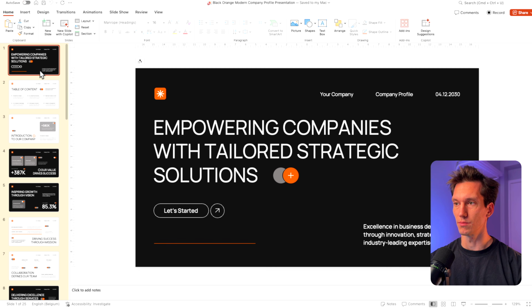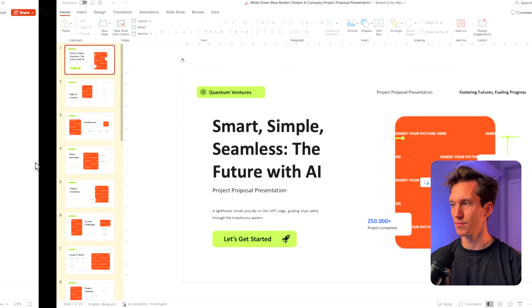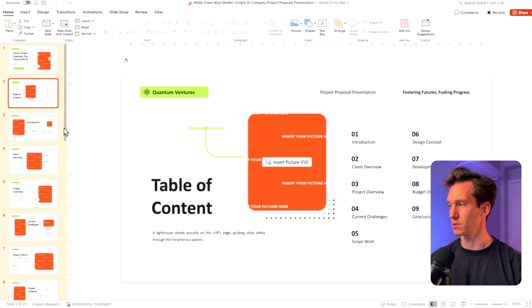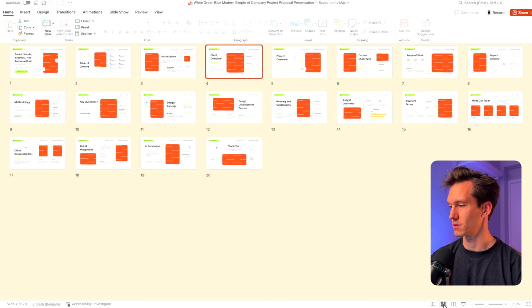So we have some title slides, table of content, introduction, and some more slides. On the second one, we also have a title slide with some picture placeholders, table of content, introduction, client overview, like the regular slides that we have. Also in this, I think there's something like 20-ish slides available.